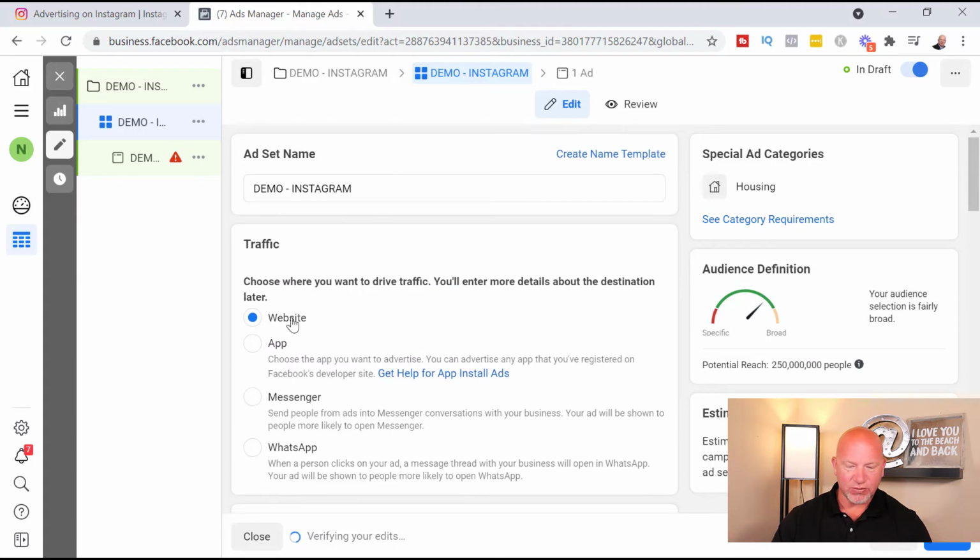So we have this set to website because it's going to send people to a website. And with real estate agents, usually you're sending them to some type of landing page. Like if you're promoting a new listing or an open house, it's going to take them to something where, hopefully, they're going to register on your landing page, and you're going to gather their information so that you can reach out to them and see if you can help them in purchasing their next home.